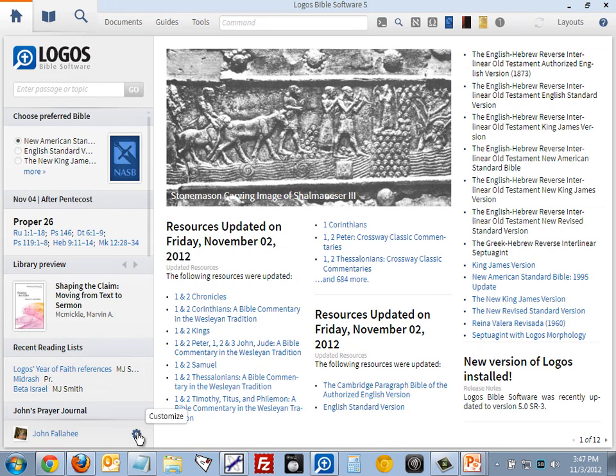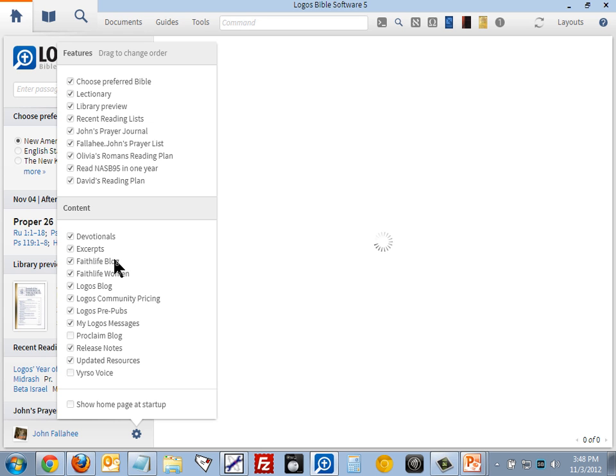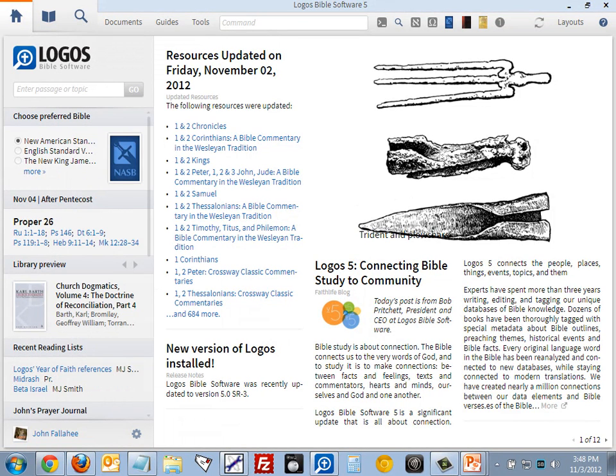Now the little sprocket or little gear there, if you click on that, is going to open up the customize feature, which you had before, but now instead of the word customize, it's just going to be a little sprocket. And you can see that you still, like before, have all the features, but there's some new content options. There's Faithlife blog and Faithlife Women. There's also the Proclaim blog and also the Verso voice. And so as you check these content boxes, that will determine what will appear in your home page.